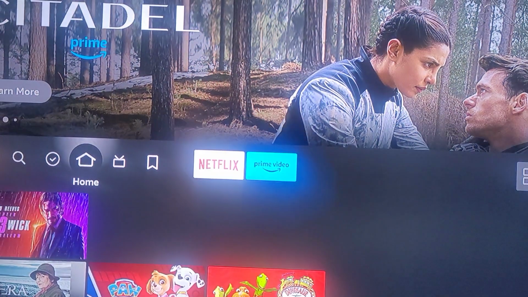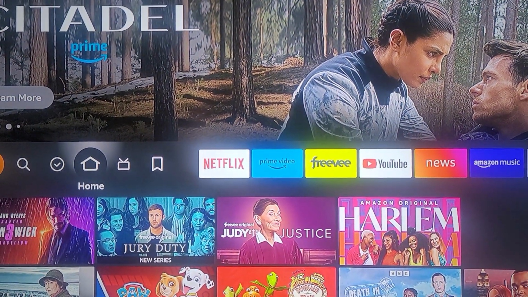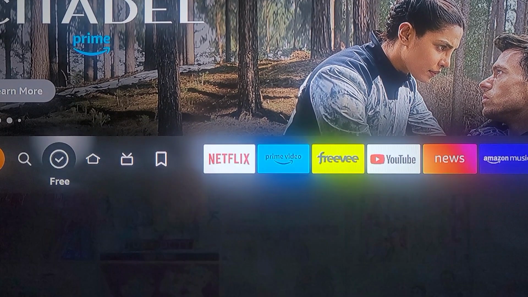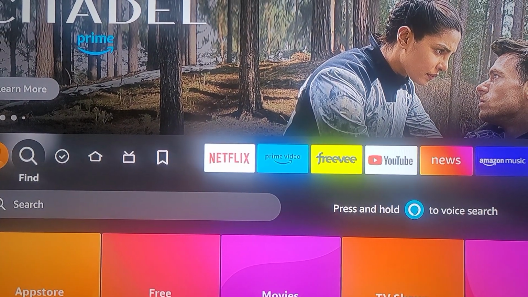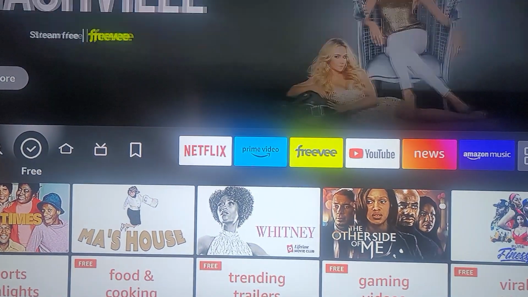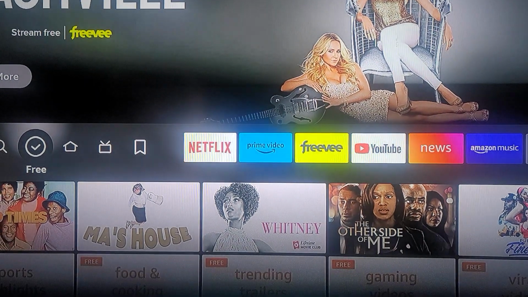Okay, once you get back, you're going to use the microphone on your remote that you should have. If for some reason you don't, you're more than welcome to go over here and type it in. But I just use my Alexa. I click it, downloader.